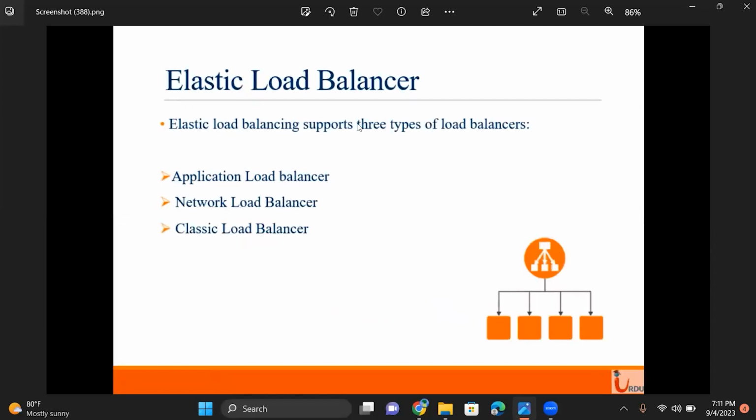Today's topic is load balancer. It is again a very important topic. In AWS, we have many different kinds of load balancer. One is not mentioned over here, it is the gateway load balancer. So, application load balancer, network load balancer, classic load balancer, and another one is gateway load balancer. We have many different types of load balancers, and all of them are doing the same work.